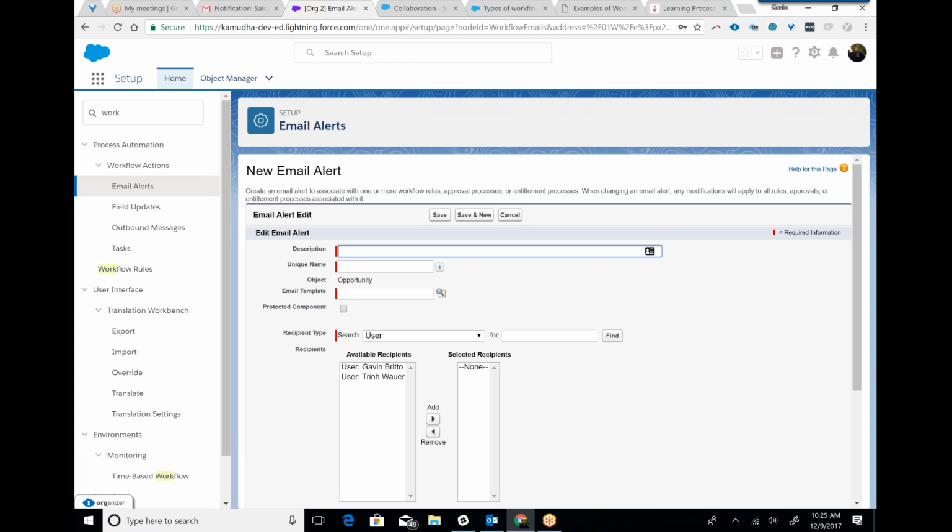So before moving into the email alert, open up another setup on your next tab. So while you do that, open up and go to the email templates. So I'll give an overview on what it is.